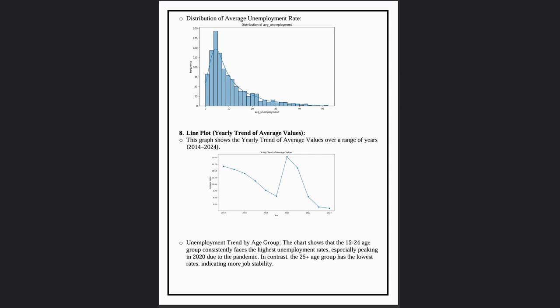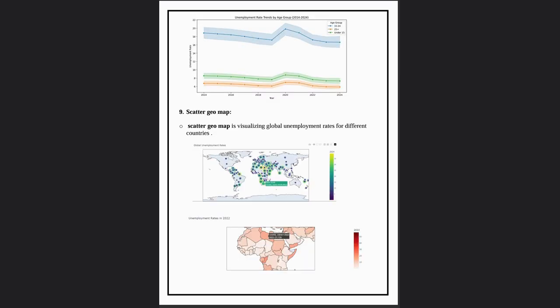So this is a line plot that shows the yearly trend of average unemployment rates over 2014 to 2024. After that, I plotted a line chart that shows that the 15 to 24 age group consistently faces the highest unemployment rates, especially peaking in 2020 due to the pandemic. In contrast, the 25 plus age group has the lowest rates, indicating more job stability. You can see this from this graph.